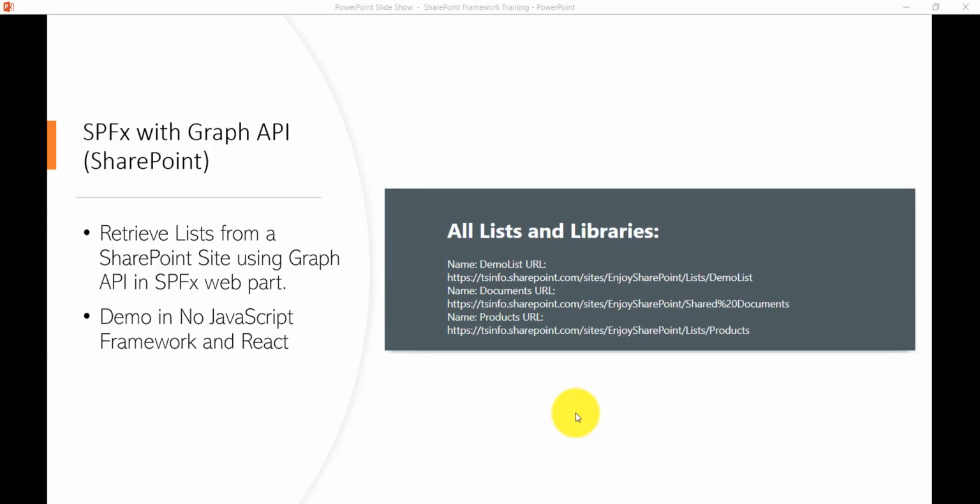Those examples we have already done, both with no JavaScript framework as well as the React framework. In this example, we will see how we can work with SharePoint using Graph API, and we will retrieve all the lists and libraries from the SharePoint site using Graph API, and we will display them in our SPFx web part.